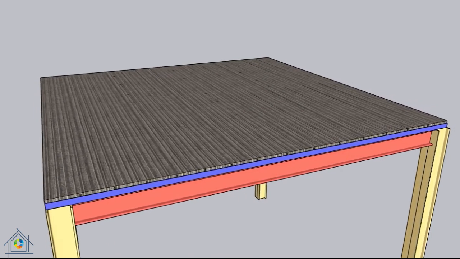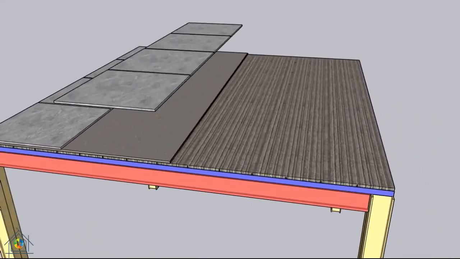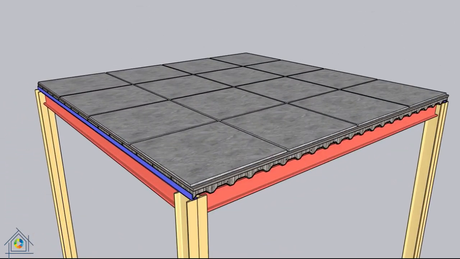The next layer is cement sand mortar, which has a minimum thickness of 2.5 centimeters. On the cement sand mortar, stone tile floorings are implemented with a thickness of at least 2.5 centimeters.